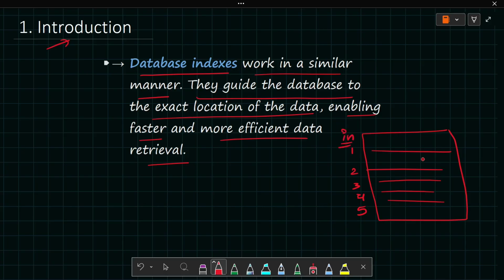If you don't have the index, you will search here as well, here as well, here as well, and here. But if you have the index, and your data is available in record 2, you will go to 2 directly and you will find something here, right? That is the use case, and that is why we need indexing, to save our time and save on the retrieval of data. Efficiently we can retrieve the data, and it enables a faster way.